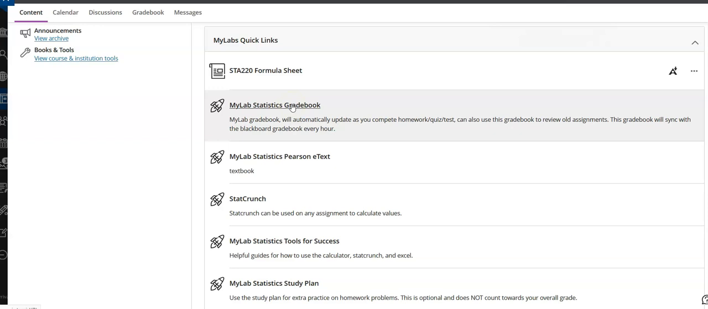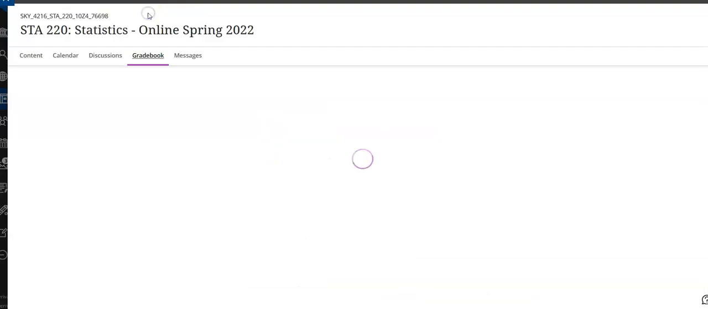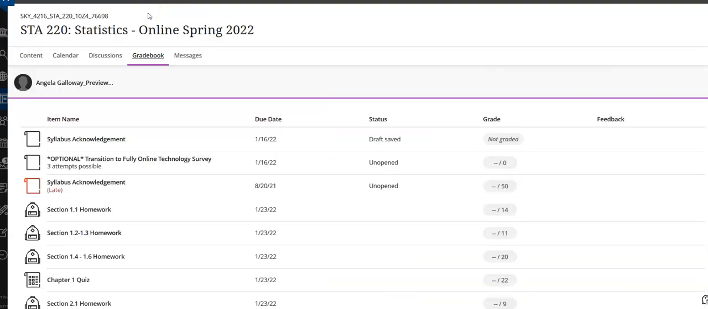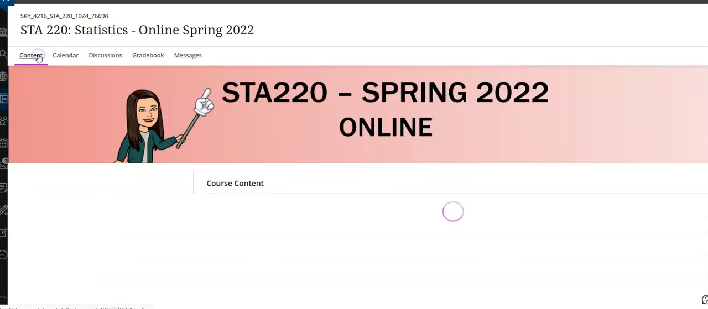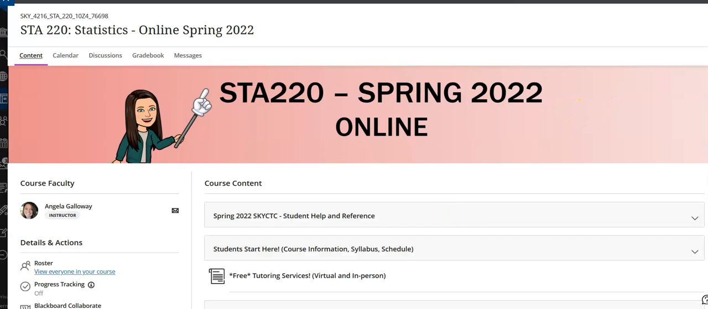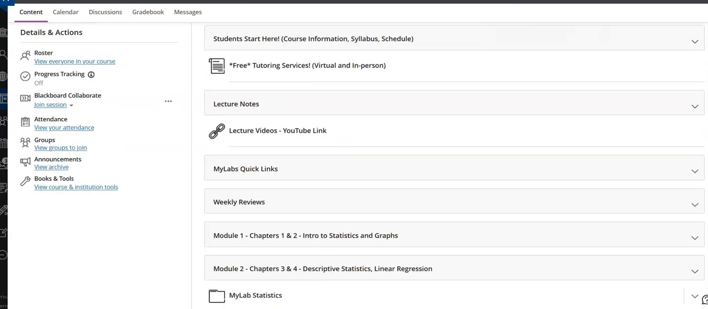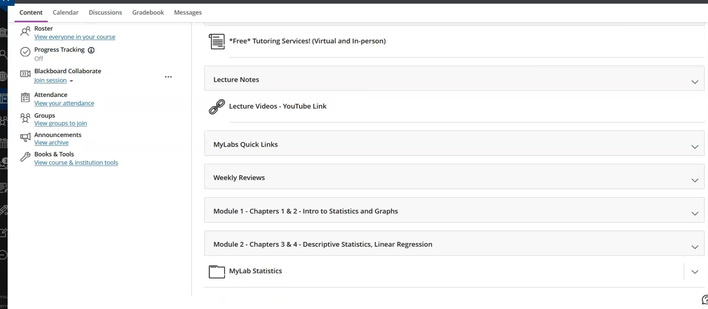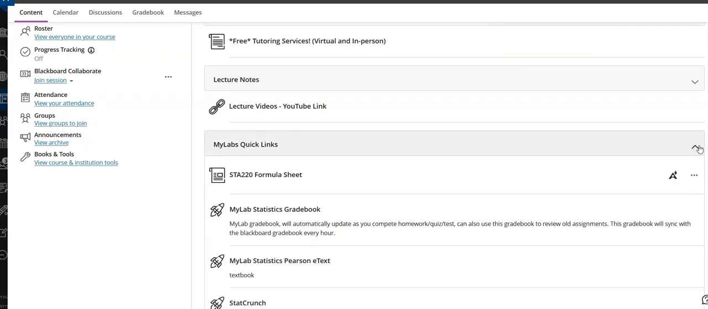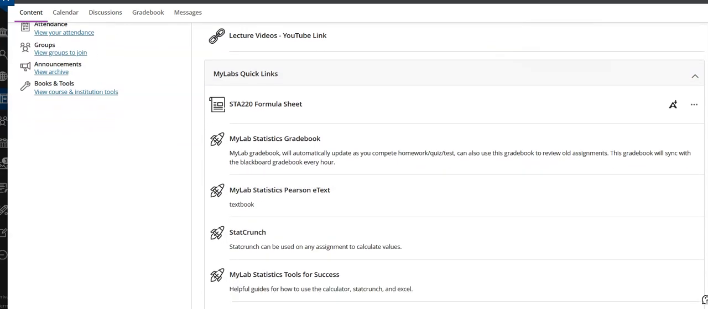This is your MyStatLab or My Labs grade book. Now there is a grade book here, which is the Blackboard grade book, which would have your overall grade, and that would be where your official grade for the class is. However, the My Labs grade book shows the homework and the quiz grades as soon as you do them. When you finish a homework assignment in My Labs, it's possible that when you come back to the Blackboard grade book, you won't see the grade immediately. It does take some time to sync between My Labs and Blackboard.